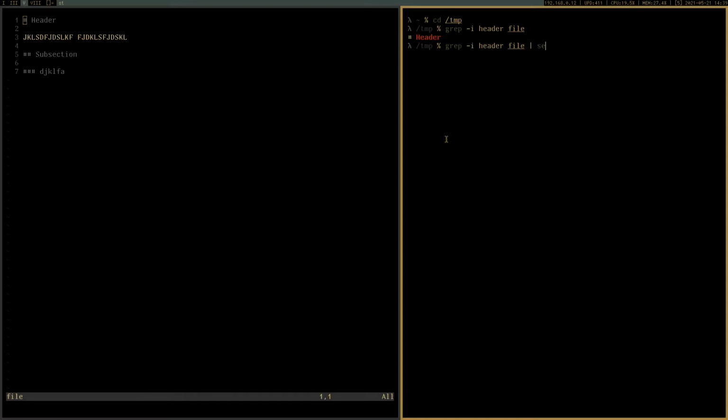I can even use something like sed to substitute. I can do substitute editor for, I don't know, hamburger, and do that globally, and it will replace it with hamburger. And I can put this into other files. You get the point. It's much more efficient.